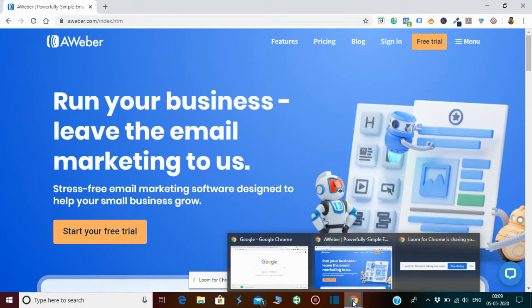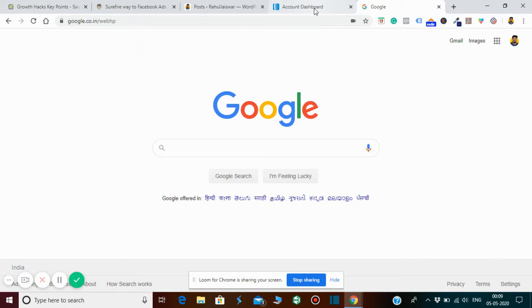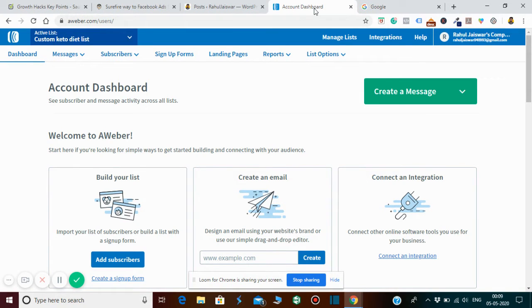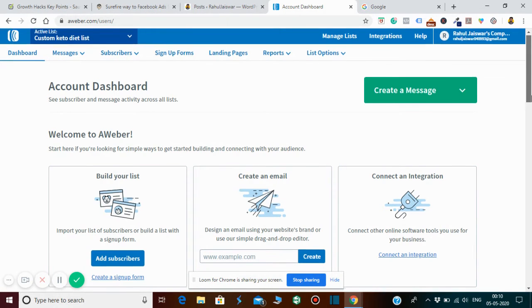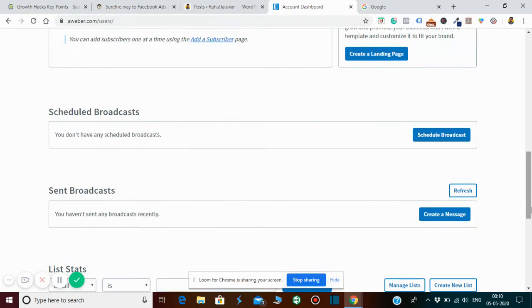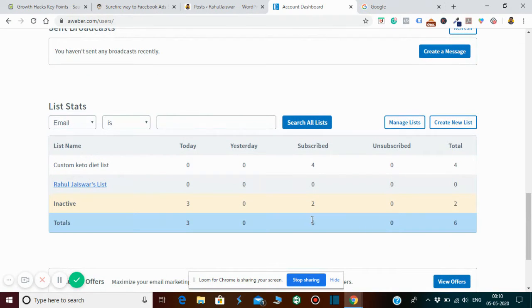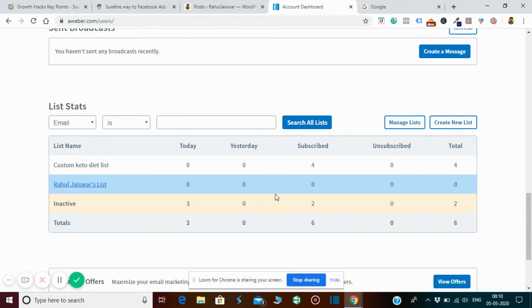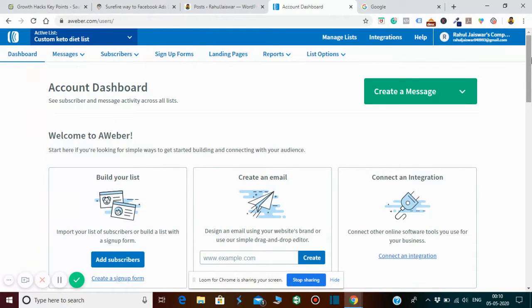What you have to do after signing up in AWeber is come into your dashboard. I have already created my account, so I have come into my dashboard, and you can see a message, subscriber, sign-up form, everything in the dashboard. You will come down and see your list names, what lists you are creating. The first thing you have to do is simply click on Manage List.